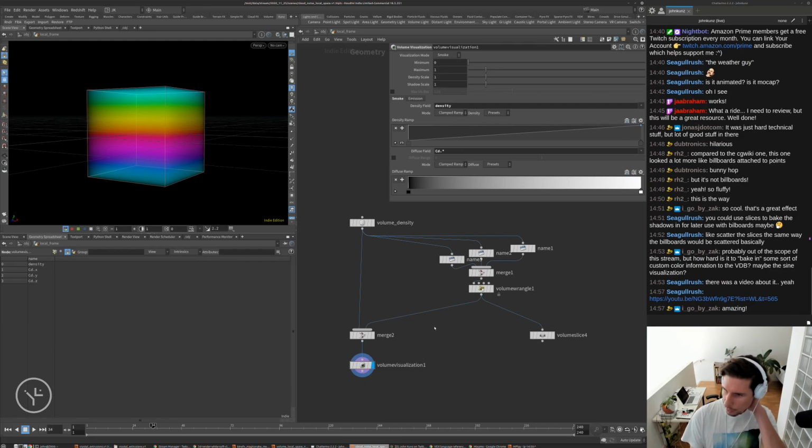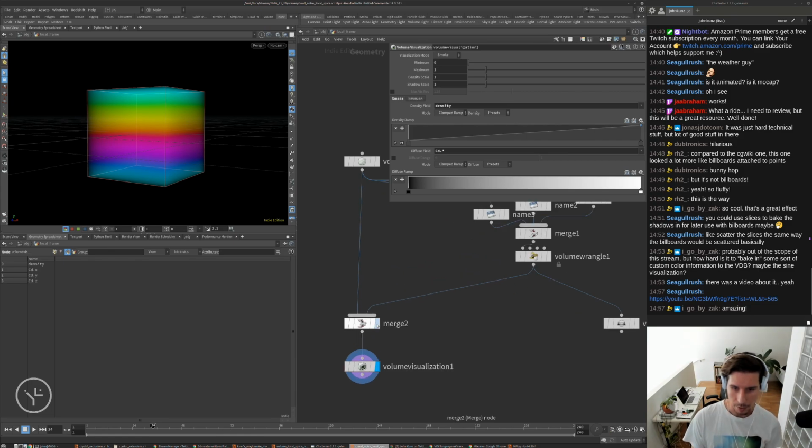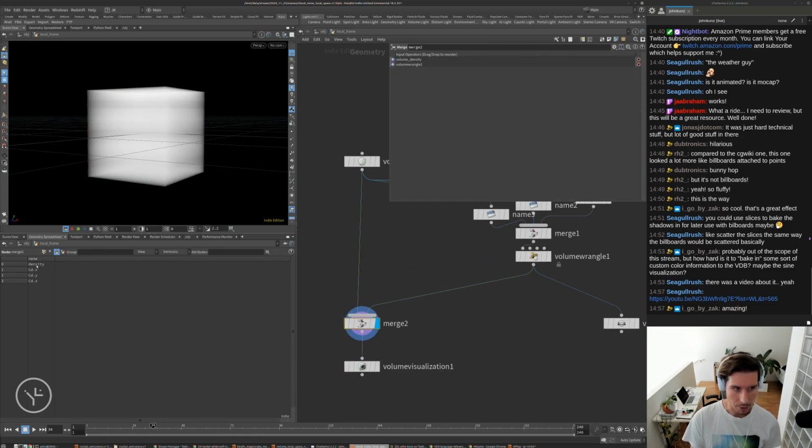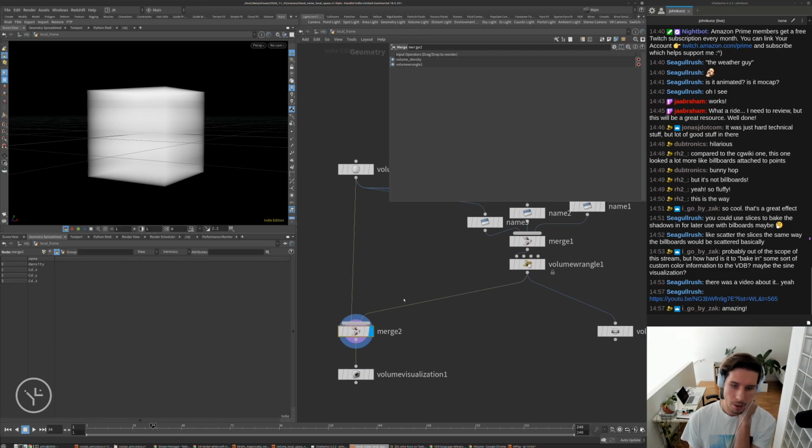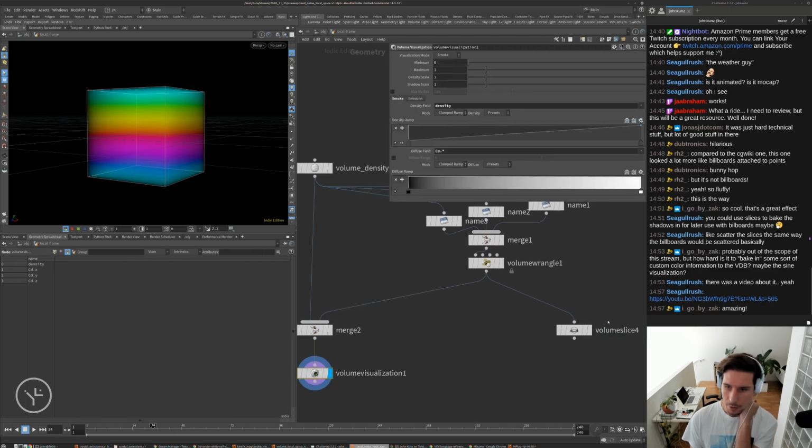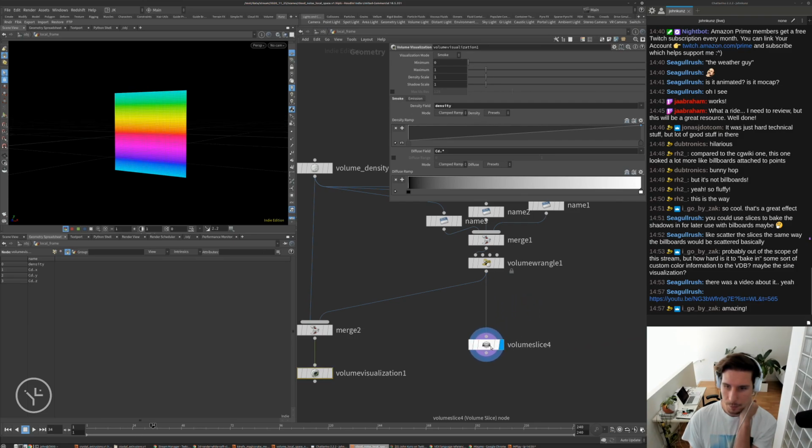If you wanted to export this, this is the information. This is like an alpha, red, green, and blue. It's the same thing as an image, like an EXR, RGBA. This is the same idea as you have density, then you have your colored volume.